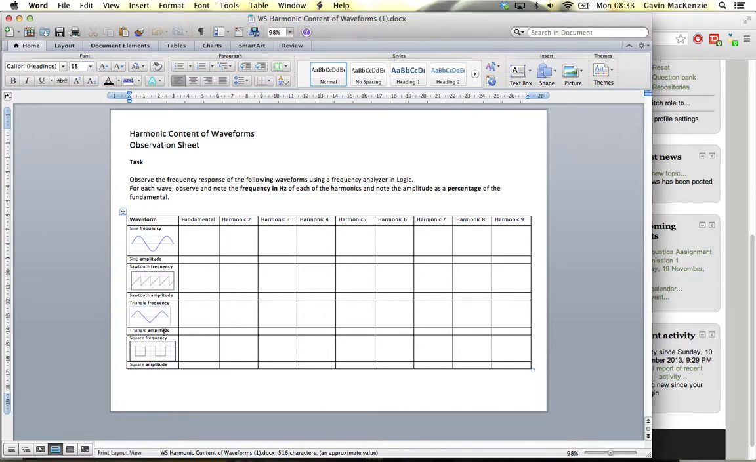So we've got the 4 waveforms here: sine, sawtooth, triangle, square, and all you need to do here is take a look at the various harmonics associated with each waveform, using Logic, using a synthesizer to generate the waveforms, and then using a frequency analyzer to find out what frequency the harmonics occur at, and then the amplitude of each of those harmonics, and that will be written down as a percentage of the fundamental.